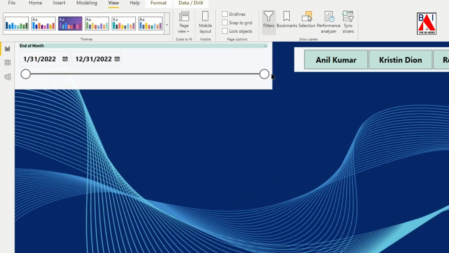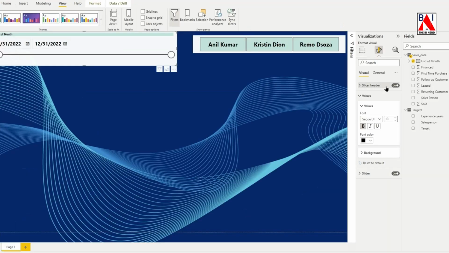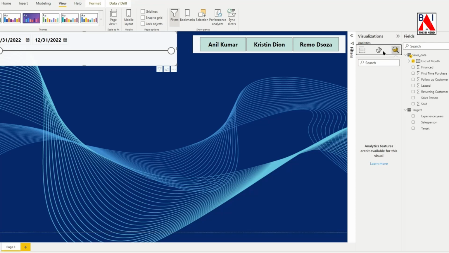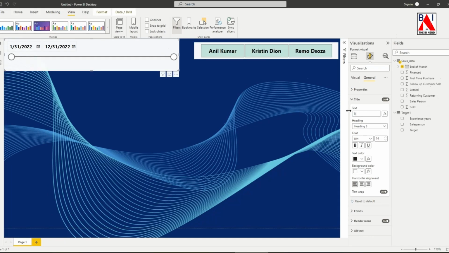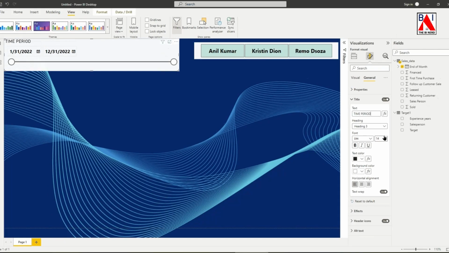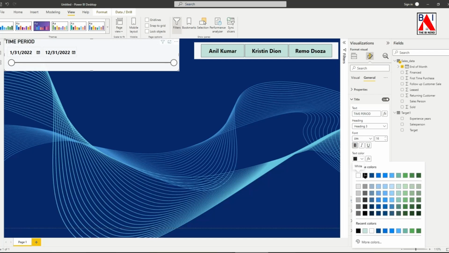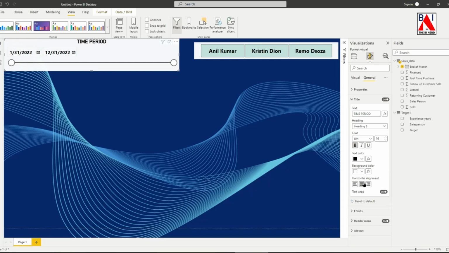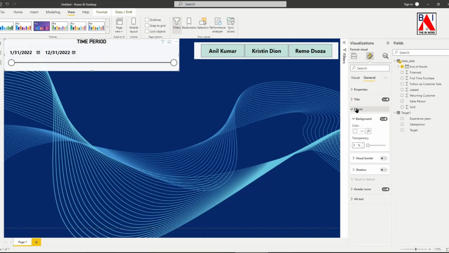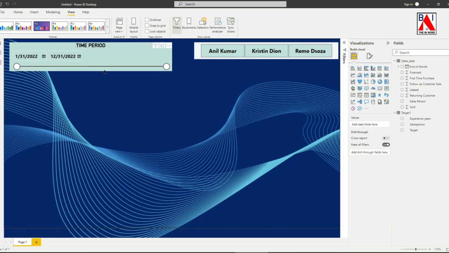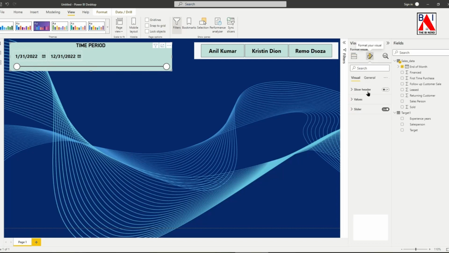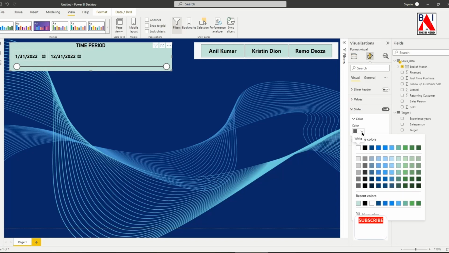Hey, Sarah, the slicer heading is not looking right. Let's do this another way. Turn off the slicer header. Then, go to General Settings and turn on Title. Add the title as time period. Then, increase the font size and make the text bold. Select font color black and align the heading at the center. I will make the background light green. Let's format the slider and change the color to red.